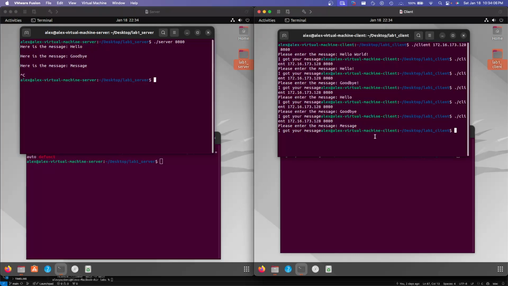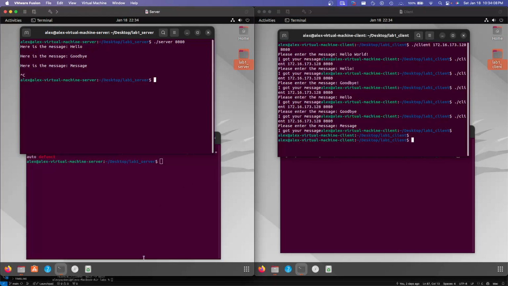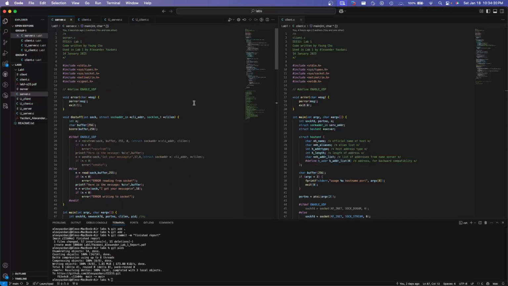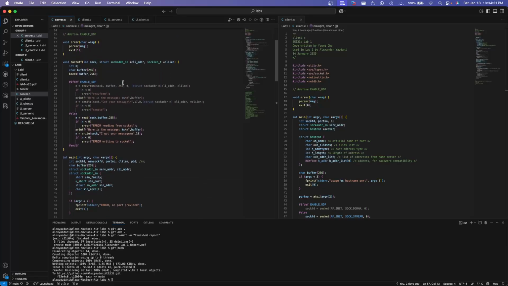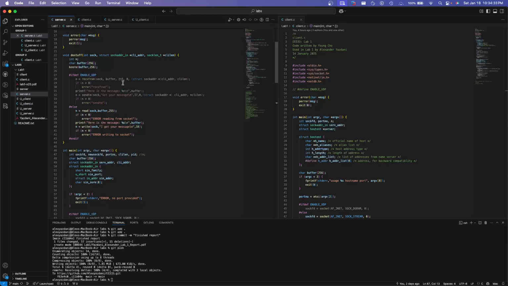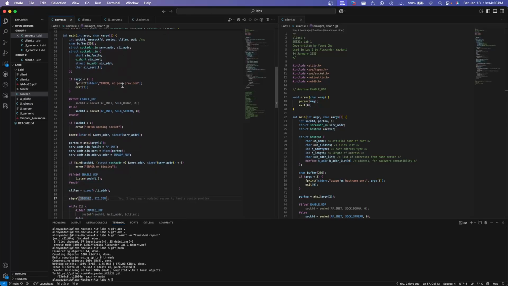I think the next part of the lab, after handling multiple clients and then handling the zombie problem, was to implement datagram sockets. And so I tried to do this in a bit of a clever way. Right now by default we're using TCP, so we're using streaming sockets, but there's a few changes you can make to use the UDP protocol at the transport layer, so datagram sockets.